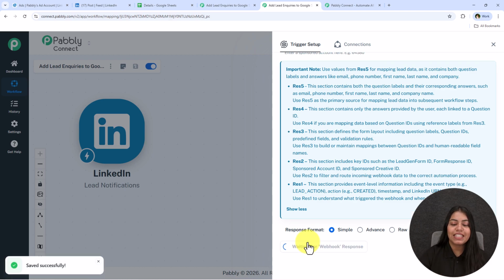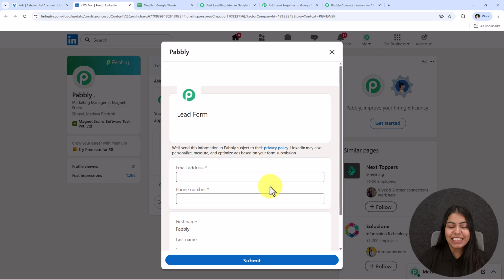Once you click on this save and send test request, it is saying waiting for webhook response. Now you have two options. The first option is wait until you receive a real lead in real time, and the second option is just open your ad and submit a lead yourself.